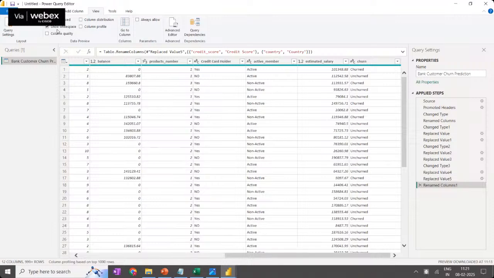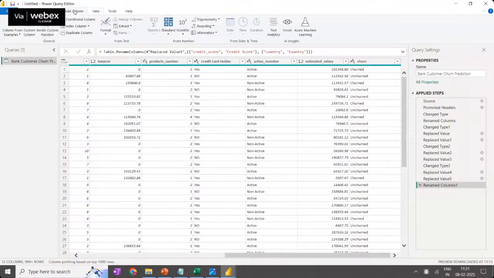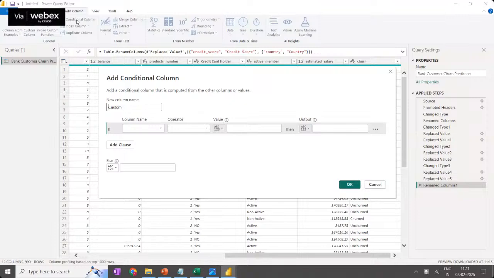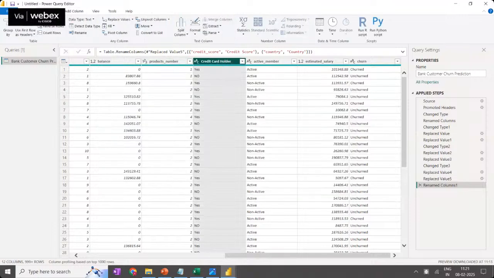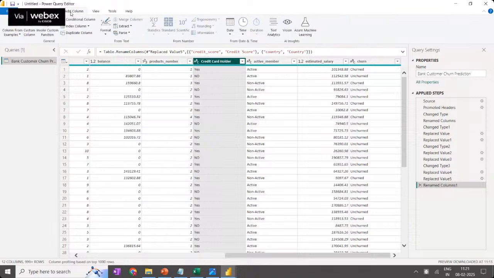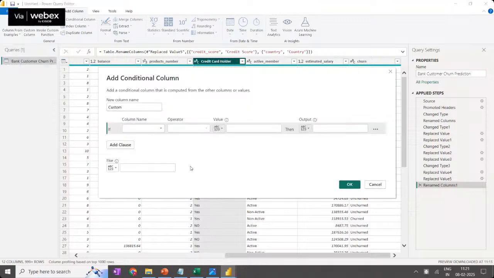For that, there is an option called add column. So I'm going to click on conditional column. I'm creating a new column separately; add column means adding a new column. If you are replacing something in an existing column, it is called transform. If you are doing anything new, it is called add column. So I'm adding a new column, and I'm calling it age bins.